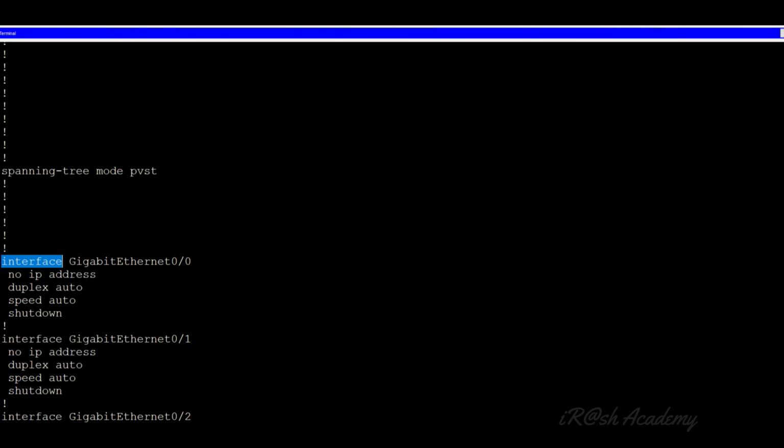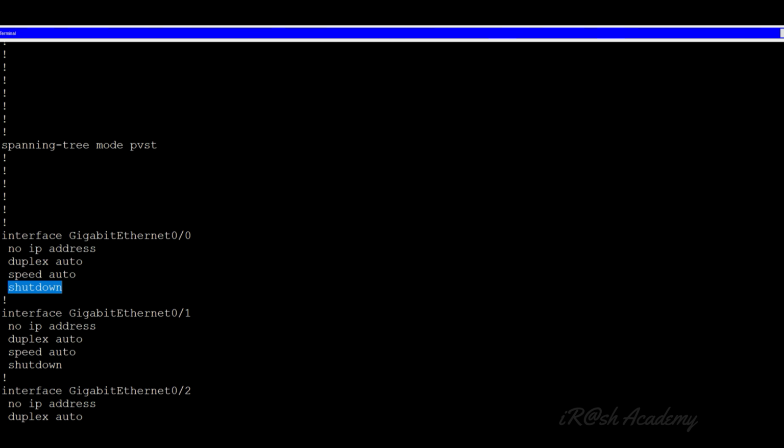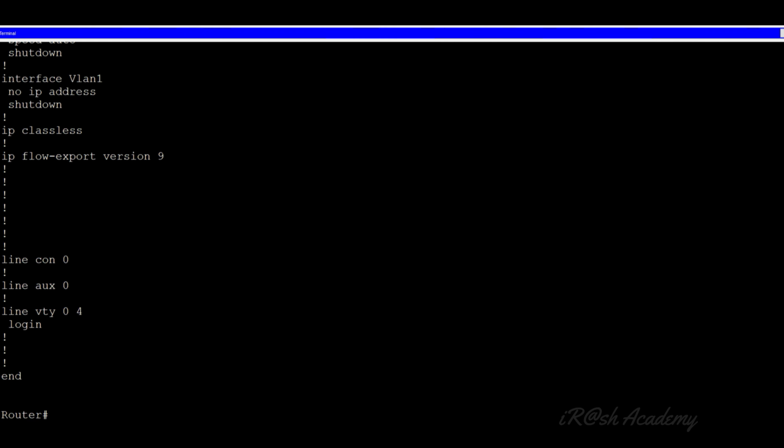Then you can see here the interface details, GigabitEthernet 0/0, GigabitEthernet 0/1. Here you can see no IP address is configured. You can see the port is shut down. So these are the default settings of the Cisco router when it boots. Okay, so this is the running configuration.